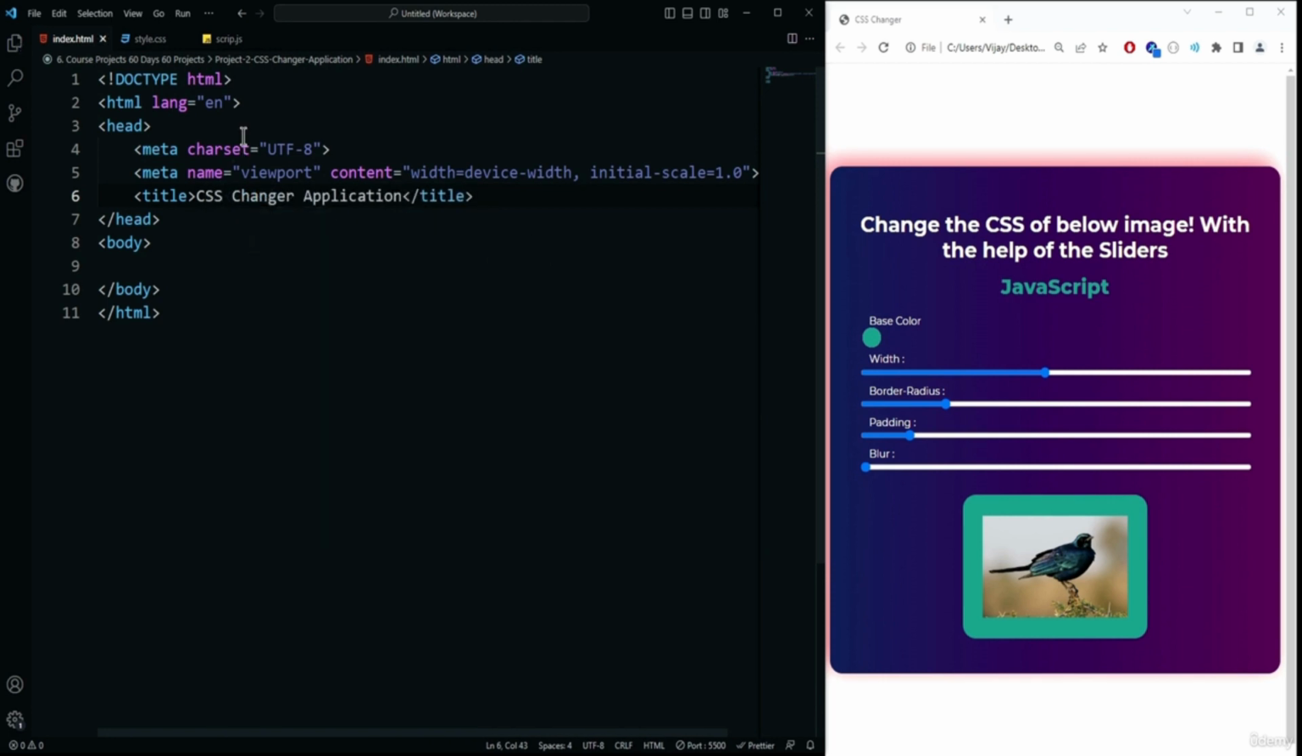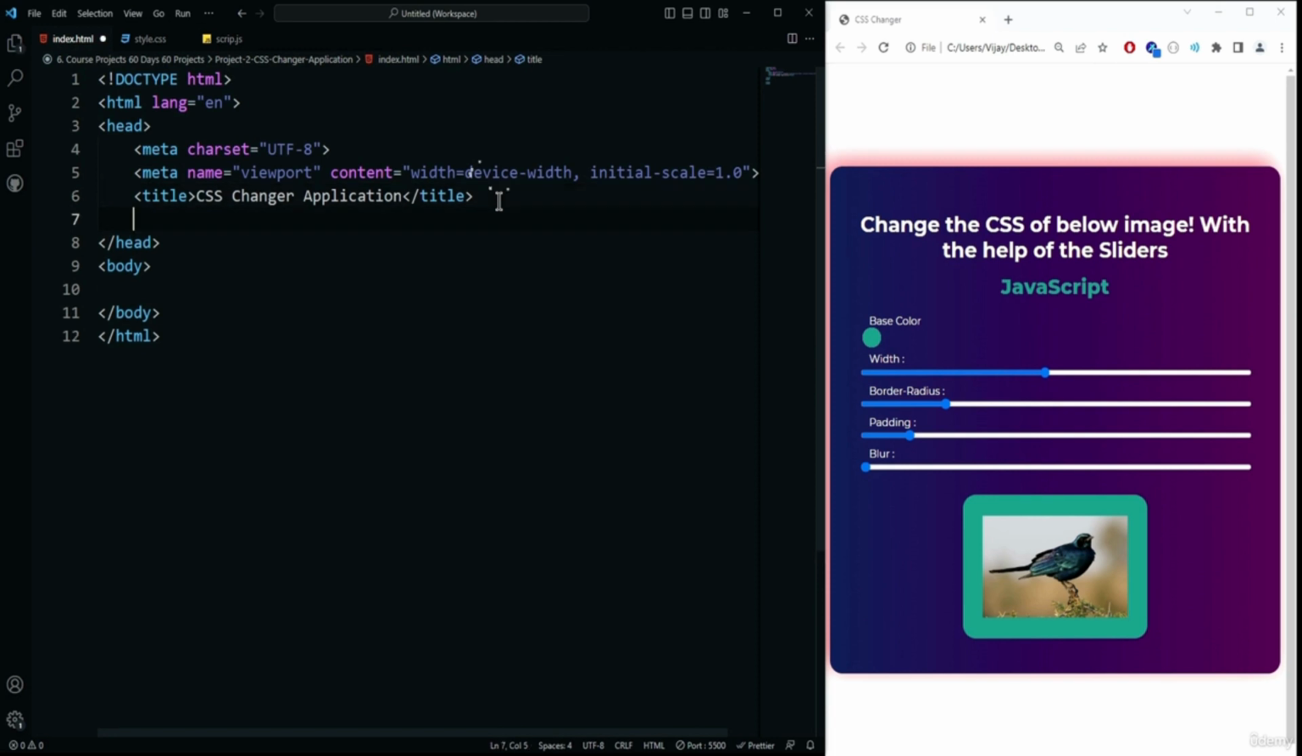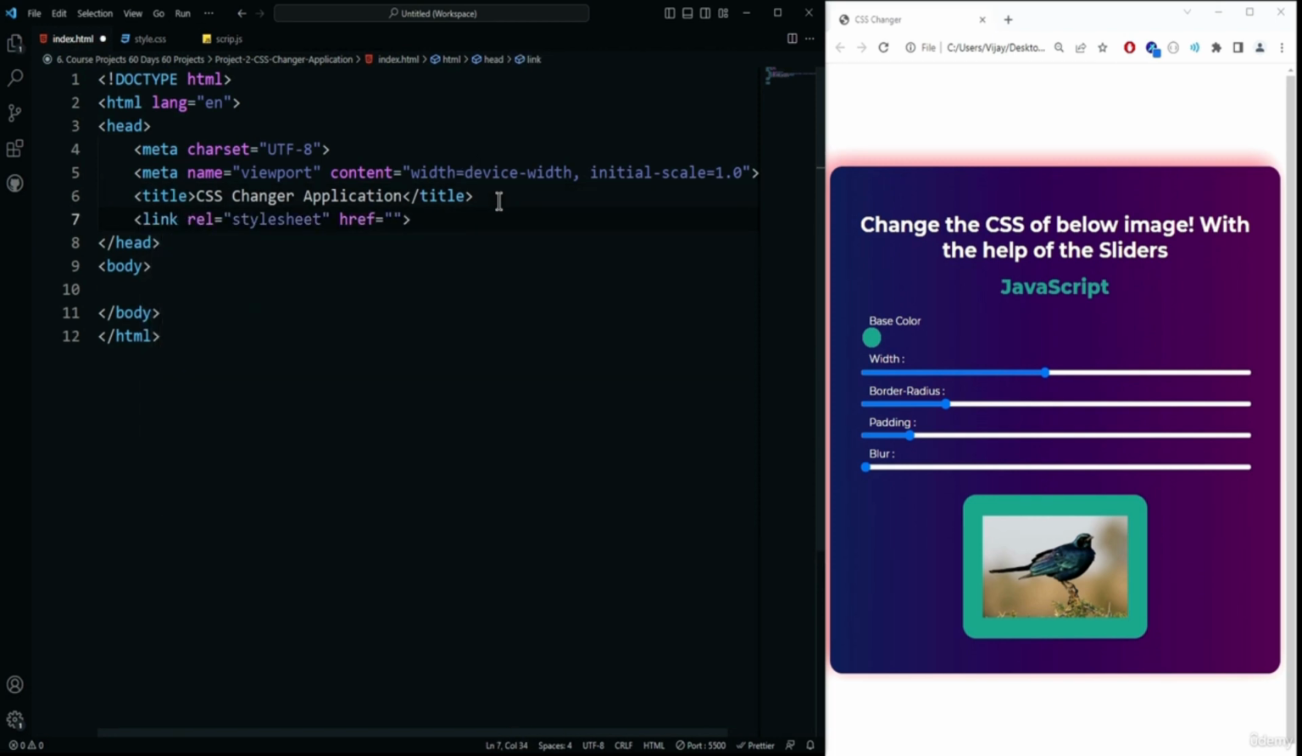After that, we need to link this style.css and the script.js file to our index.html. For the linking of the CSS file, we need to use the link tag. Here we need to specify the name of the file, which is style.css. And then for linking the script file, we need to use script src and then the script.js file. I have actually named it script.js, so I forgot the T, but that's fine because we need to link the JavaScript file.